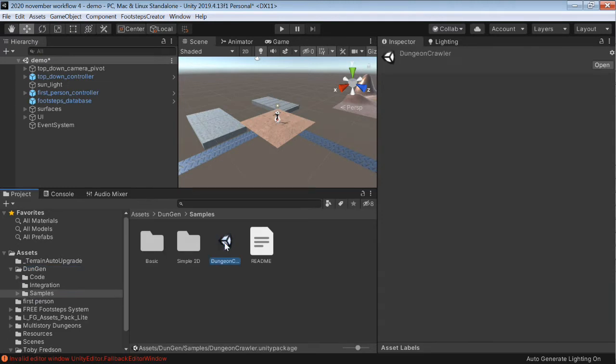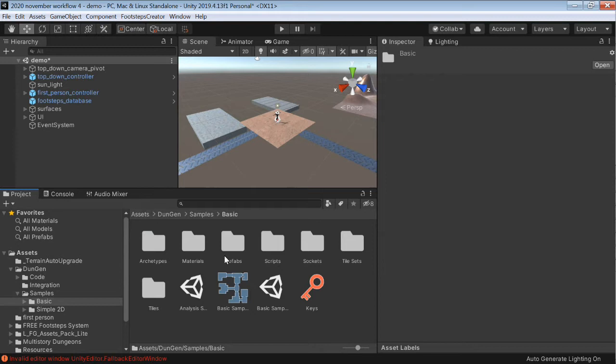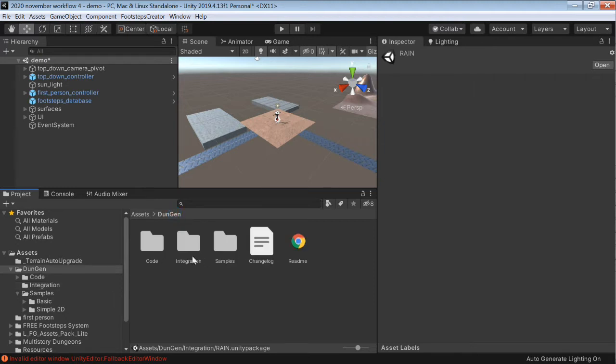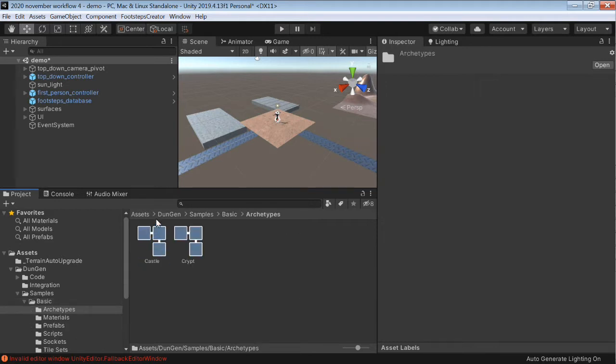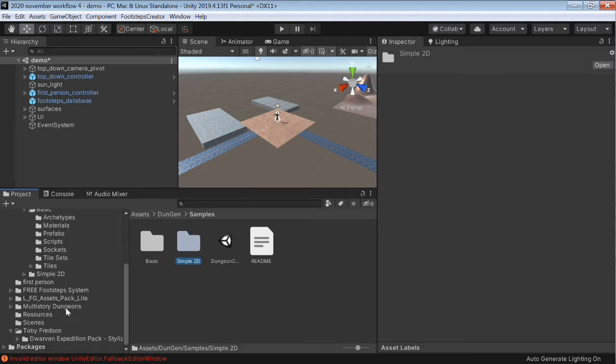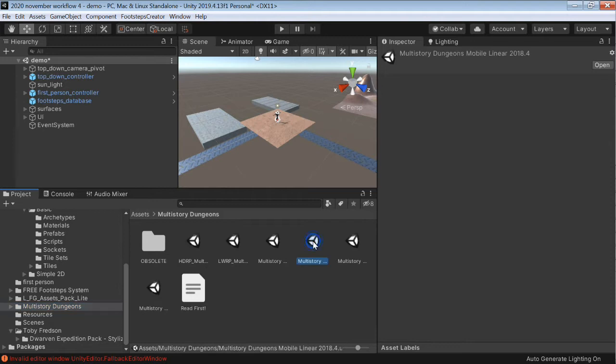Okay, so Dungeon Crawler. We can't cover that somewhere else. I've got some demo scenes somewhere. Integration. Right, we do. At some point, we're going to use Sector Viz, Unity Nav, and possibly A Star. Not sure about Playmaker or Rain. But those are the integrations offered. Samples. Alright, well, I'm not even going to spend too much time going through the samples because I have done it in another lesson, gone through the different samples that you can play with. But what we really need to do is move quickly onto multi-story and find, let's have a look.